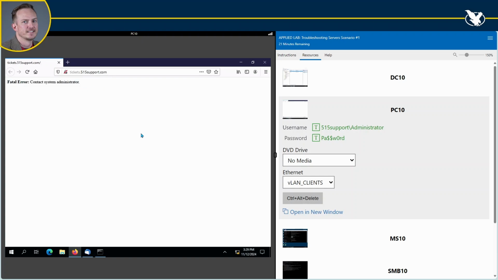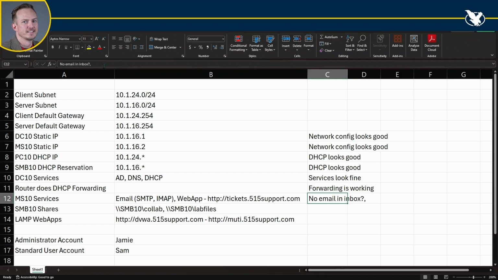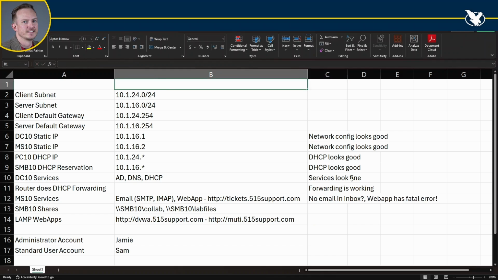What am I going to do about this? There is definitely a problem with MS-10. It didn't have any email in my inbox, and when I go to the web app, it says that there's a fatal error. There's definitely something wrong with MS-10. I'm going to update my notes. I'm going to come in here and say web app has fatal error. Okay, so man, MS-10, there's something bad happening there.